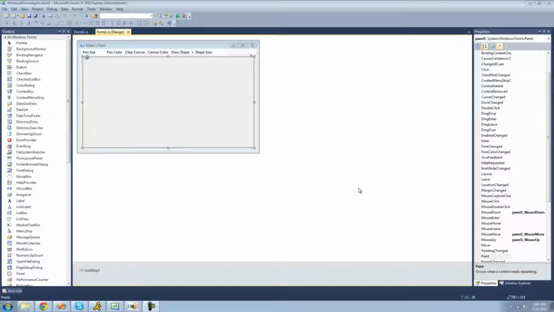Hey guys, welcome to the 130th C# tutorial, and in this tutorial we're going to continue working on our paint application. We're going to be drawing images onto our panel using the Graphics class. We're going to allow the user to drag images onto our panel, and when they drag them onto our panel, we'll have it draw them onto our panel.